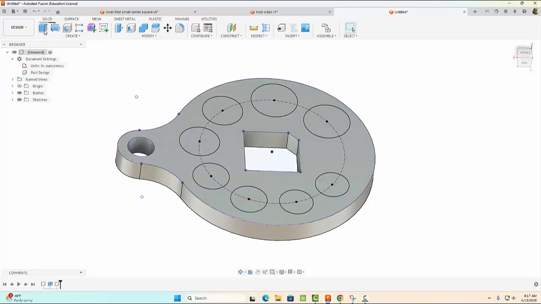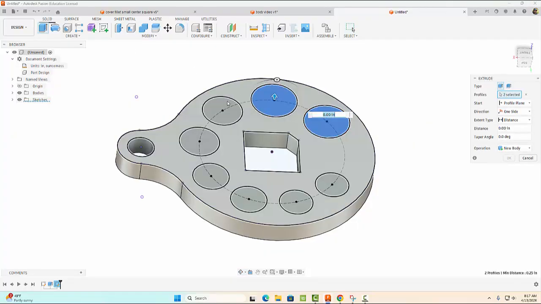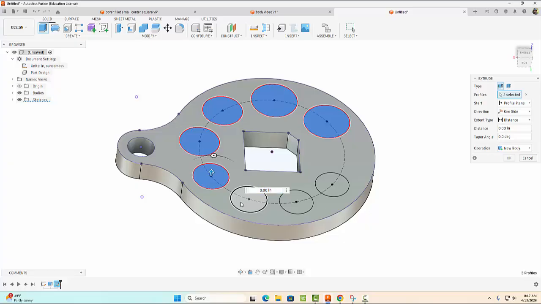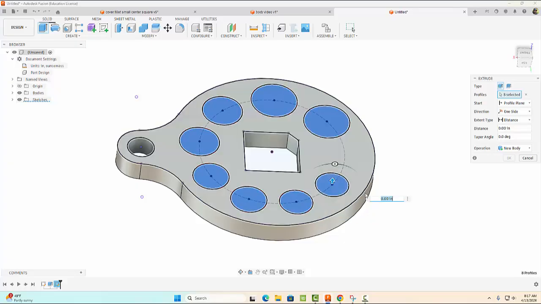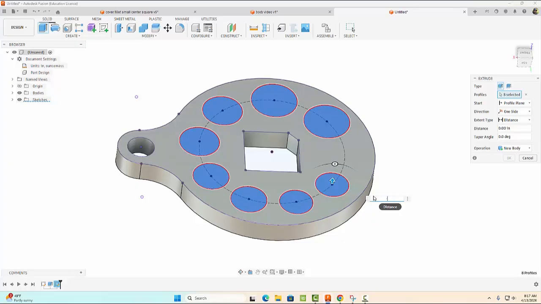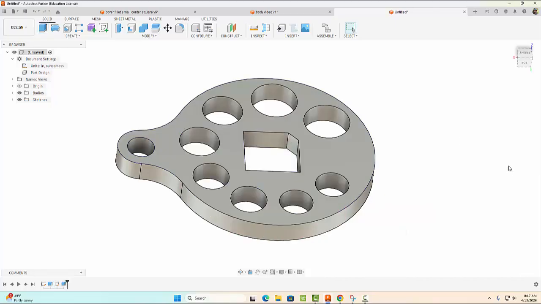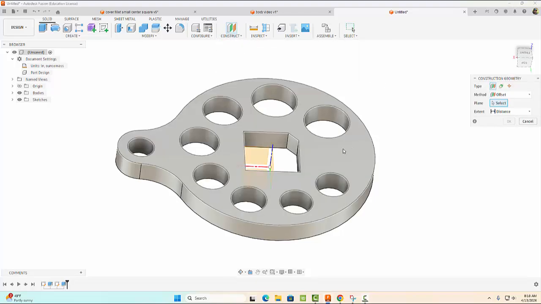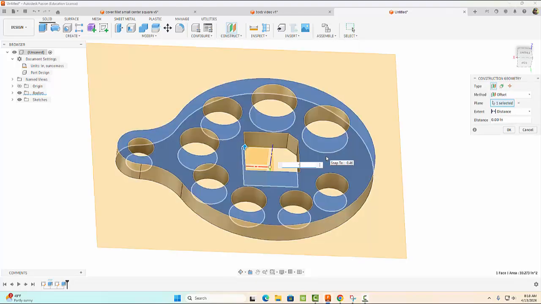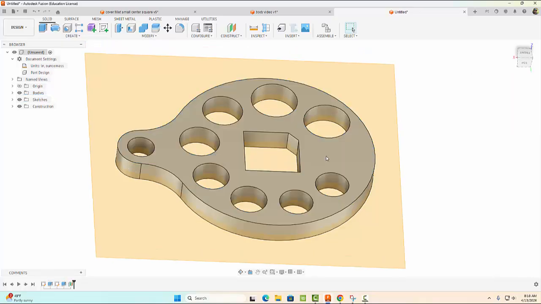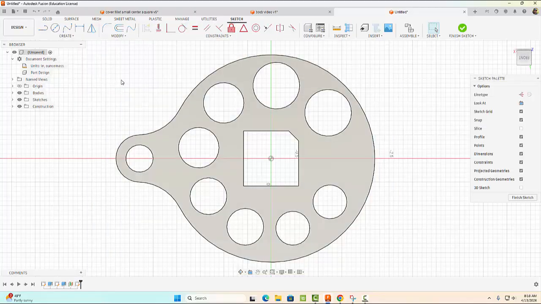And we're going to extrude these circles out a distance of -1 inch and hit OK. Now we're going to do a construction plane that's offset from this surface a distance of -0.3 inches. All right, and then we're going to come up and start a sketch on that plane.